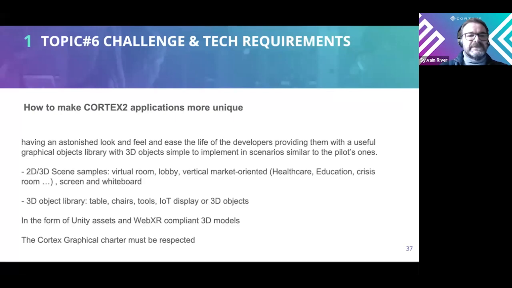So the challenge is how to make the CORTEX2 application more unique. To do that, we want to have the capability to provide an astonishing look and feel in an easy way to develop new applications on top of the CORTEX2 framework, with a useful graphical objects library composed of 2D and 3D objects, simple to implement in scenarios which could be similar to the ones we developed with our 3 pilots.